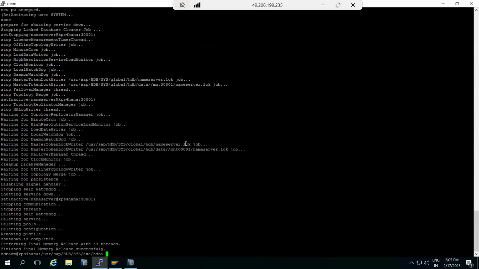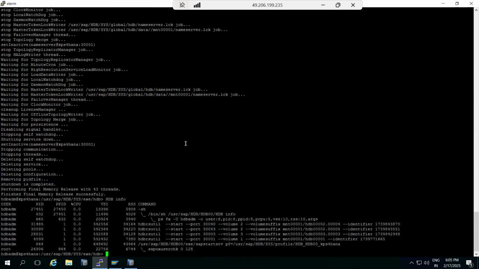So in case we want to reset the password, this is the system user password reset in the system DB. Suppose you want to reset the password of a tenant database user; you reset it from the system DB. But I want to reset the password of the tenant database as well here. Then you can use the HDB index server.